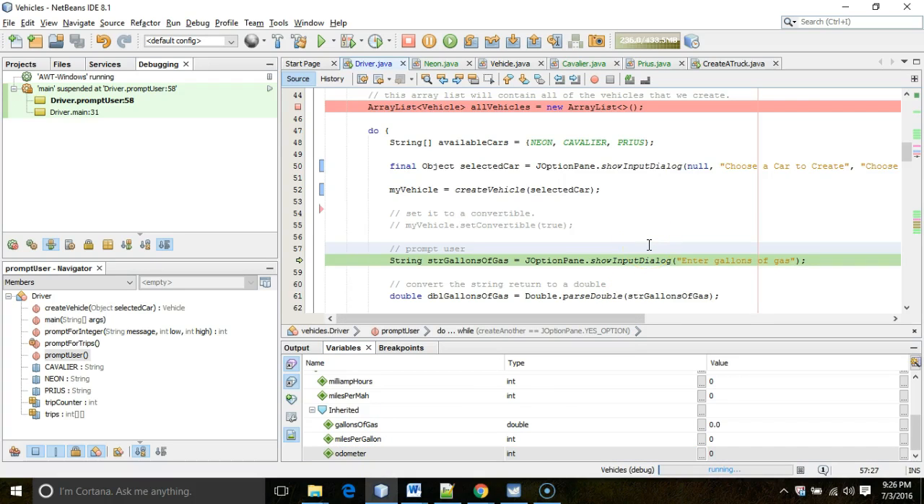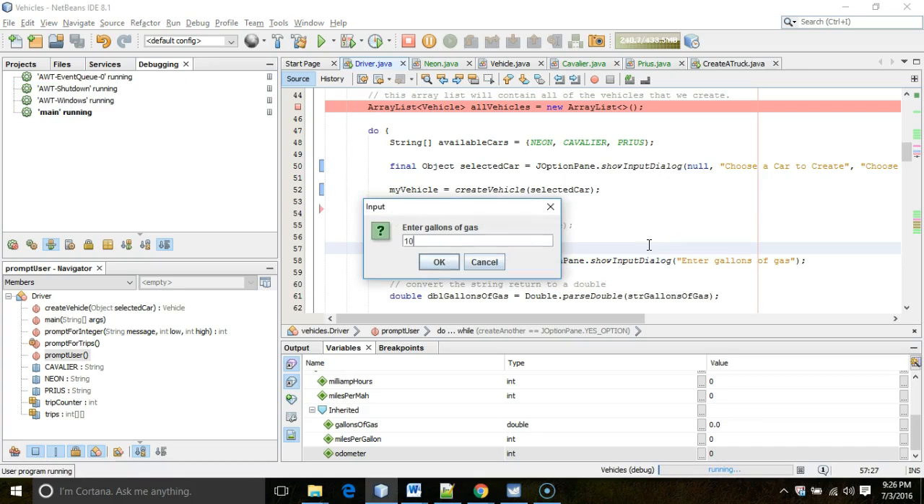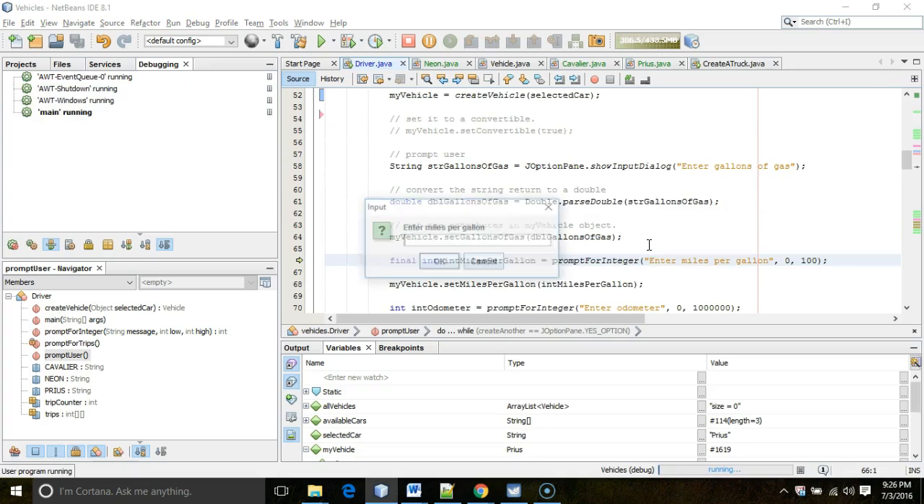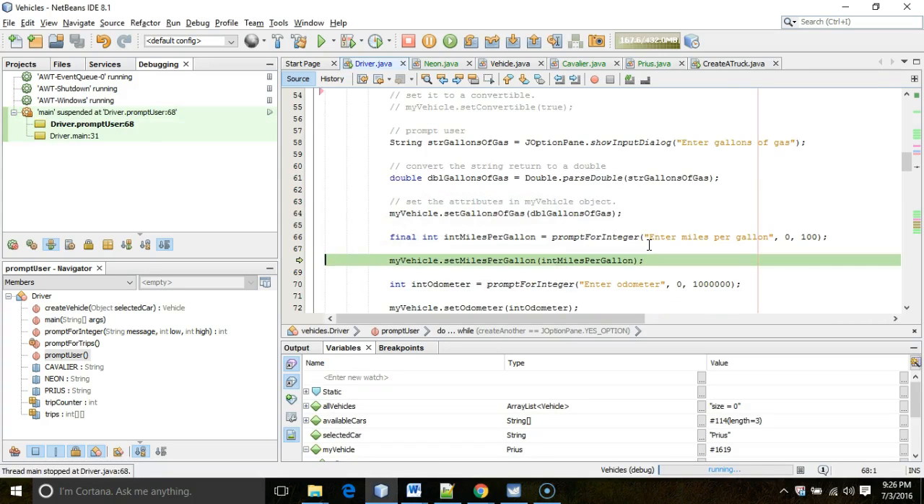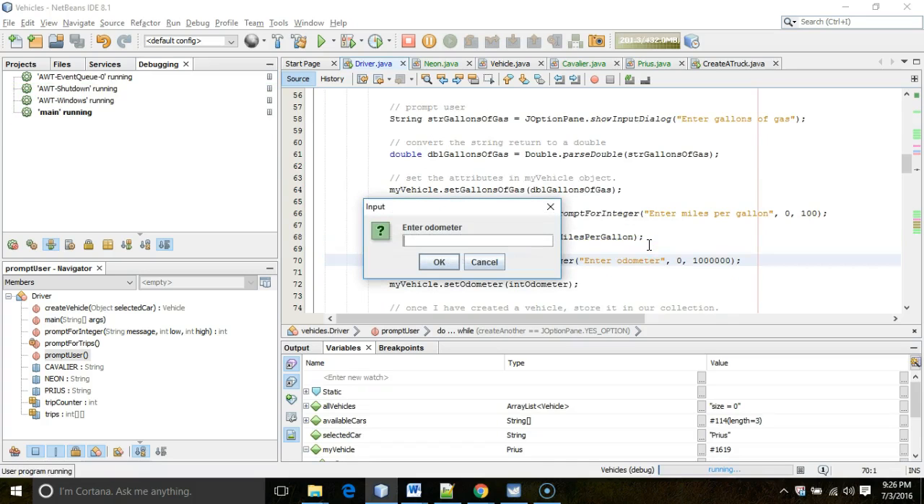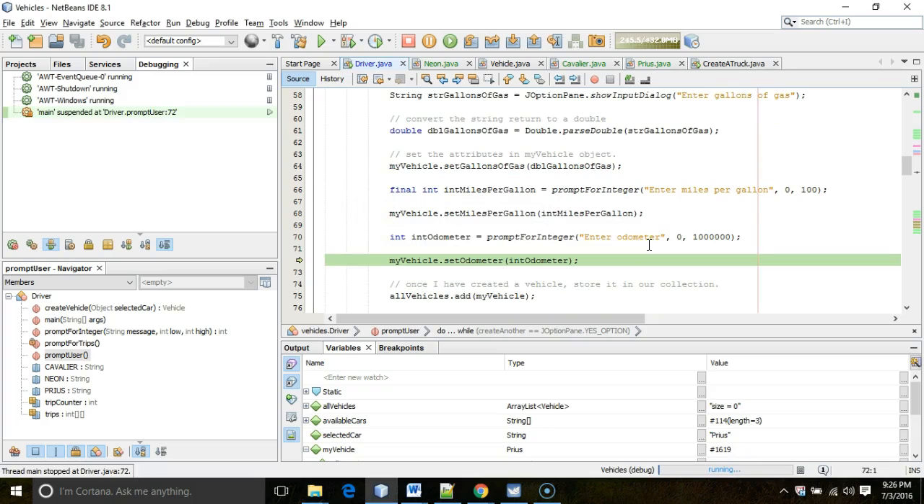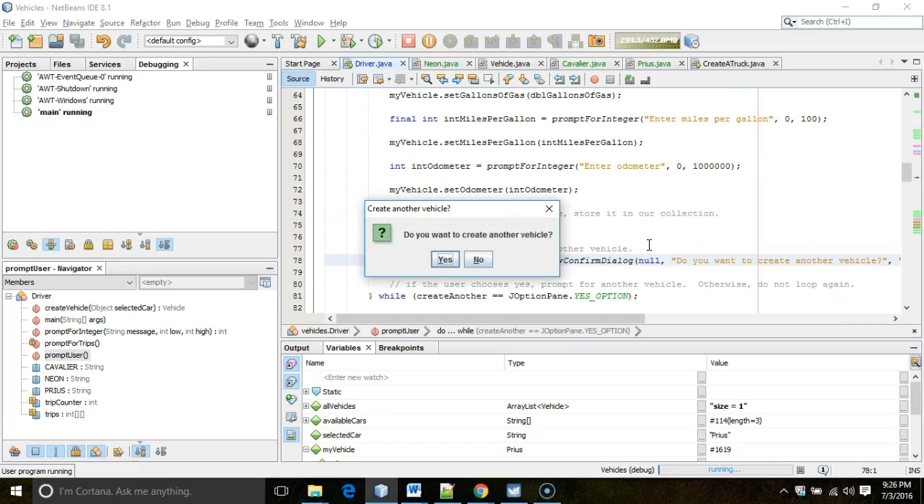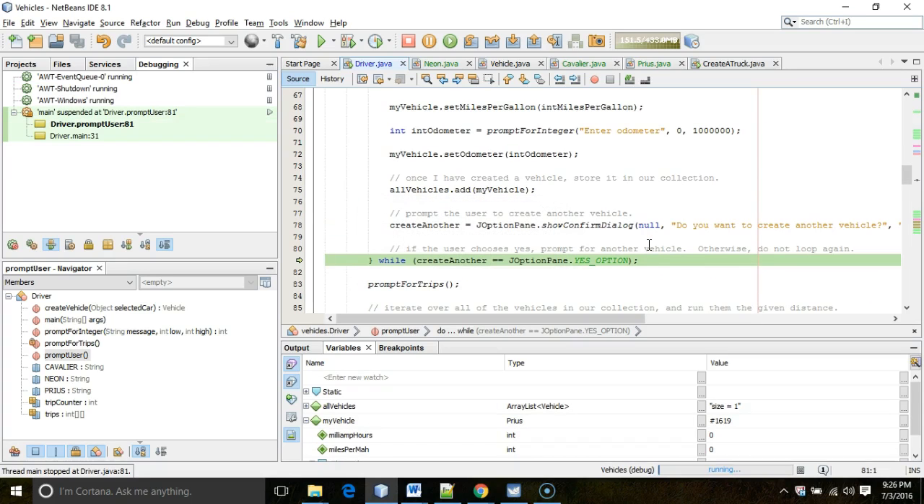Okay, so let's keep walking. Enter gallons of gas, we'll say 10. Okay, and F8 again. Okay, enter miles per gallon. Well, for a Prius, we better say at least 40. And F8, enter odometer. Again, it's a Prius, probably gets driven quite a bit, so we'll say 50,000. Okay, now do we want to create another vehicle? We're going to say no.